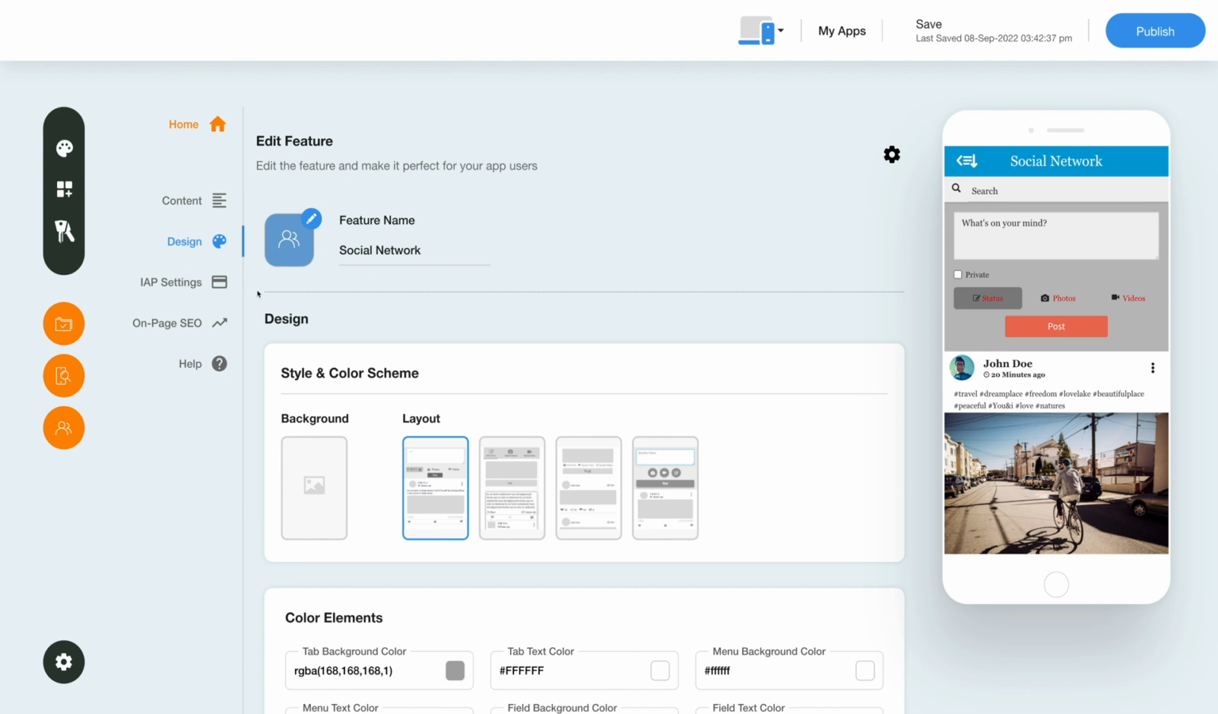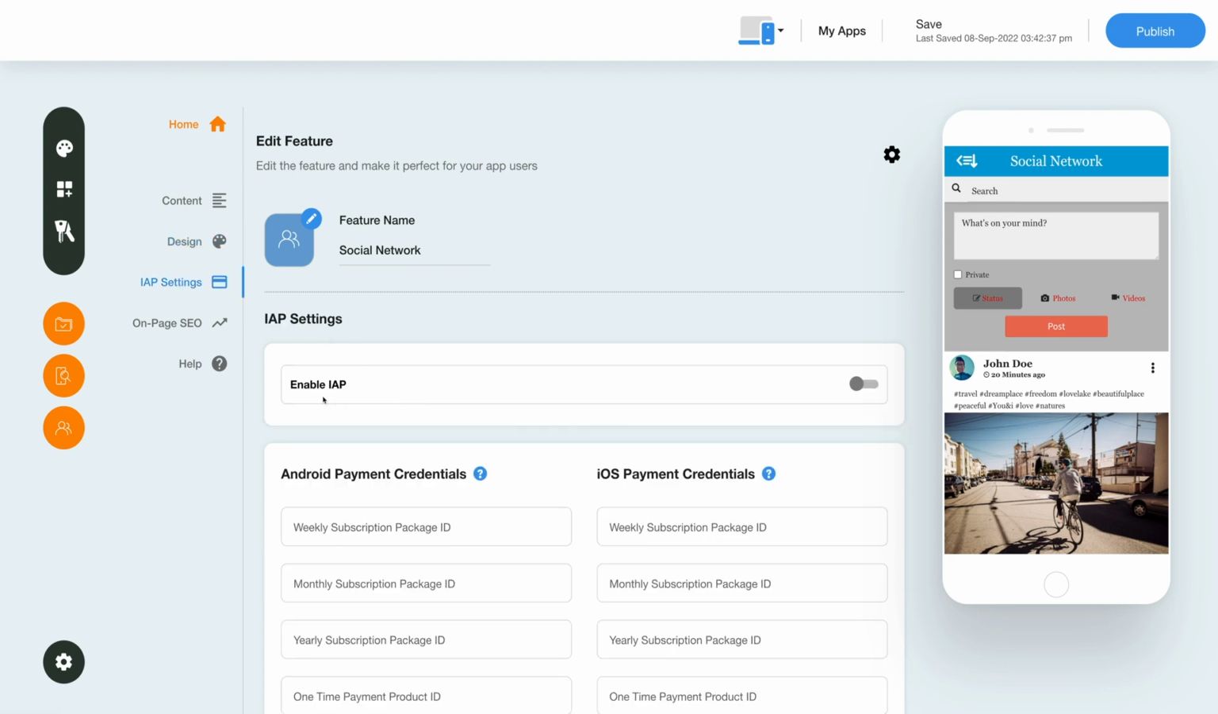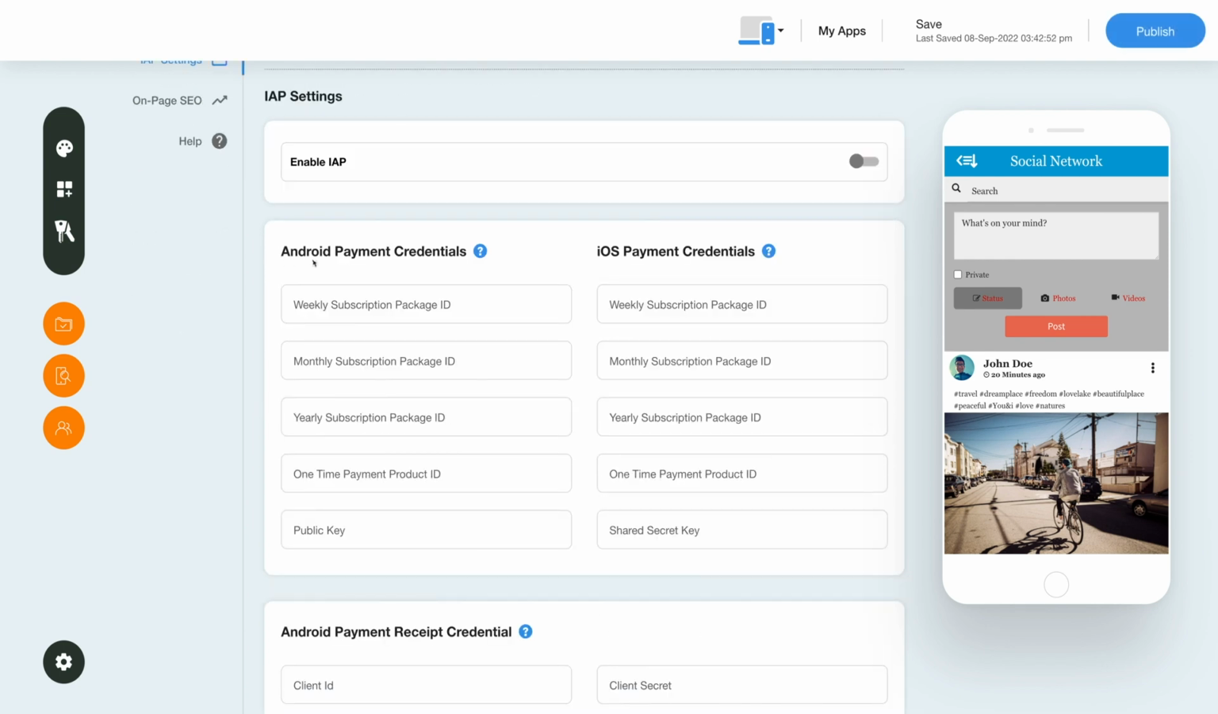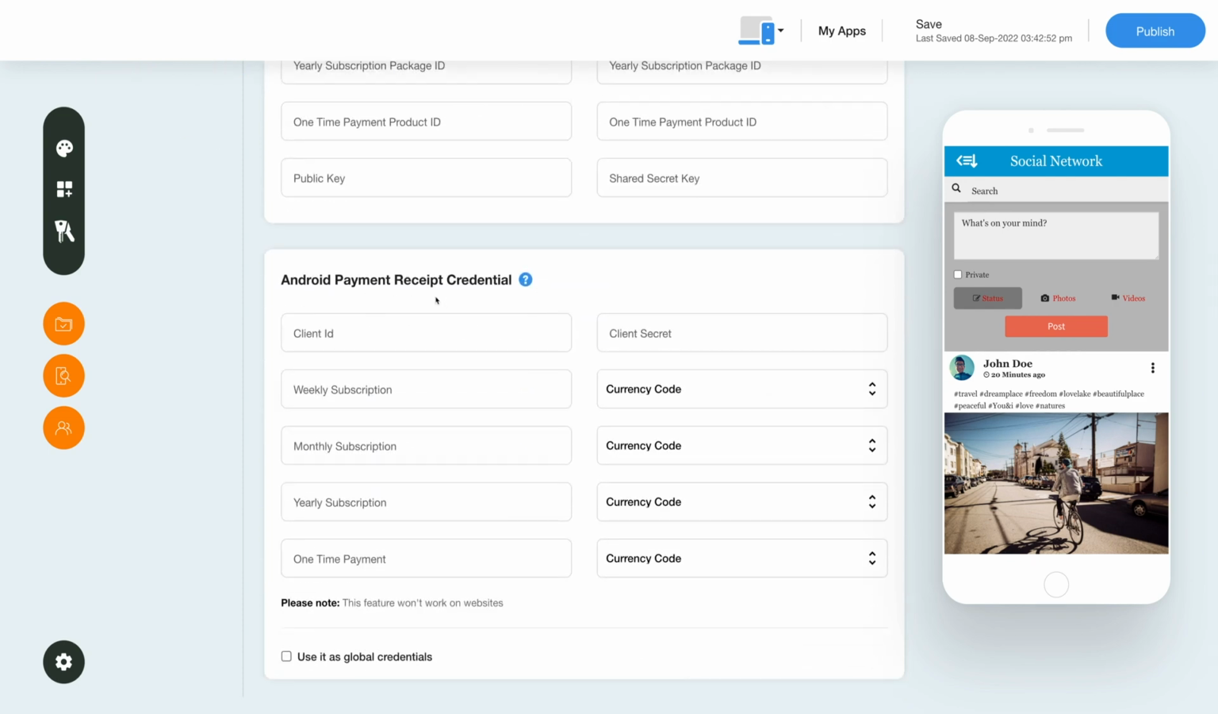Next, go to the in-app settings. Here you can enable or disable in-app for your app with a simple toggle action. Here you can add the Android and iOS payment credentials. You can also find relevant tutorials for the process by clicking here. Scroll down and add your Android payment receipt credentials. You can choose to use these credentials as global credentials.